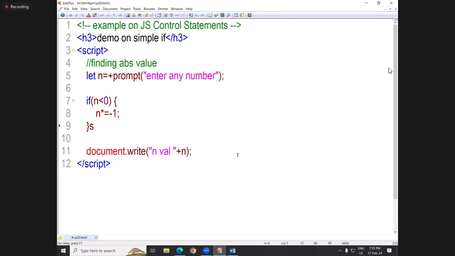Next if condition, if else, sir. Next one is the if else. I'll explain that if else also.